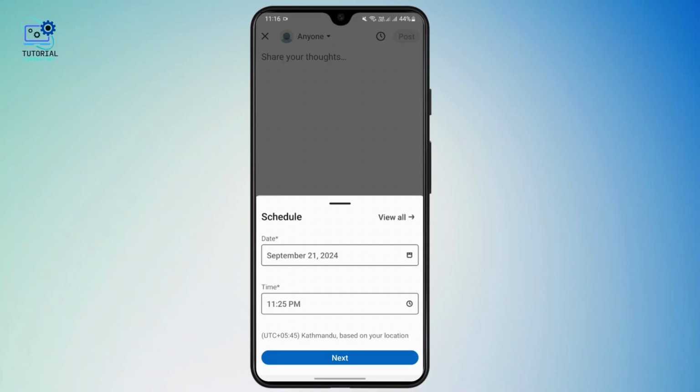And if you have already created your scheduled post, then you'll find the option called view all scheduled posts on this screen. And then tap on the option and you'll find everything that you have scheduled on that post. So in this way, you can edit a scheduled post on LinkedIn.